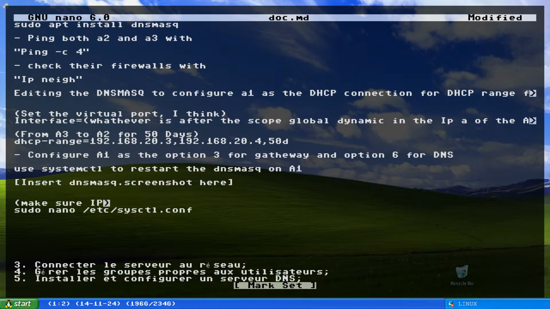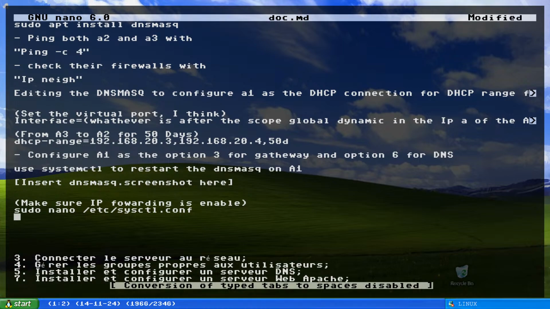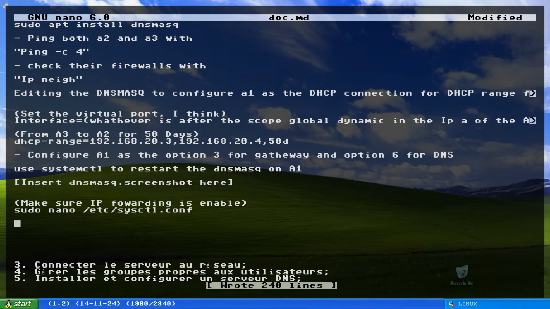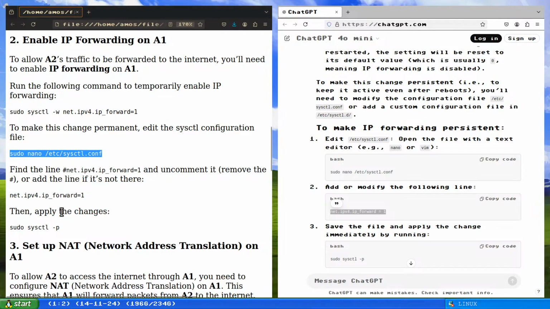Make sure IP forwarding is enabled. Just like so. So now that this is done and set, yeah, I don't need to specify how I did it. Yeah, no, I don't need to. Yeah, just say it. This is good documentation. You don't need to know how it's done. You just need to know you need to do it.